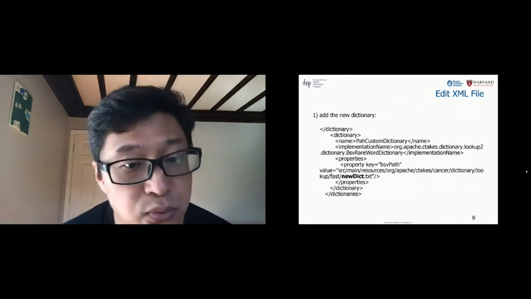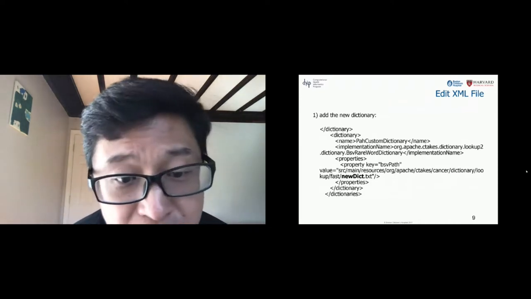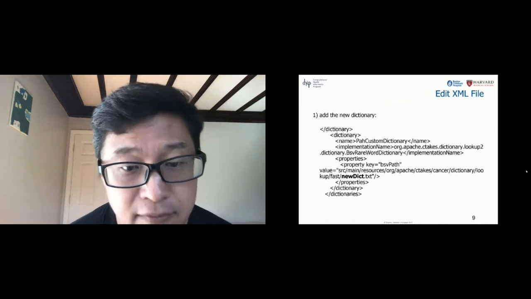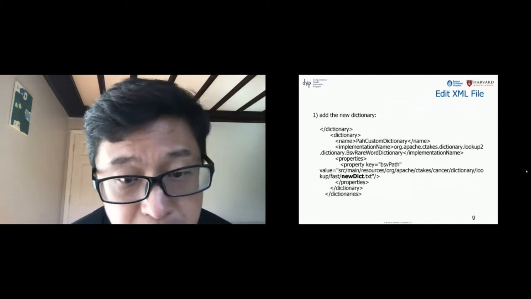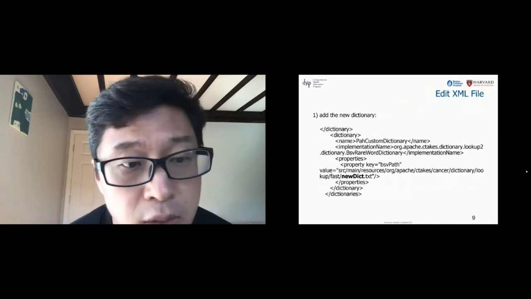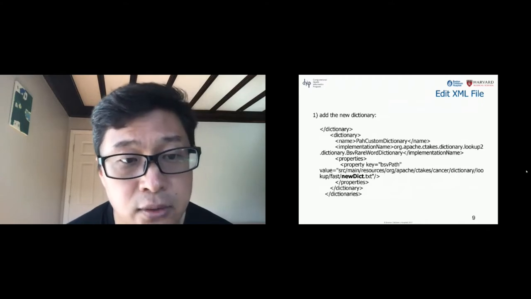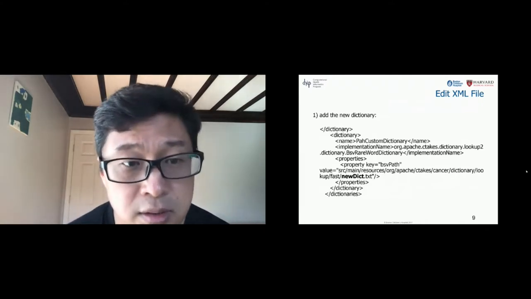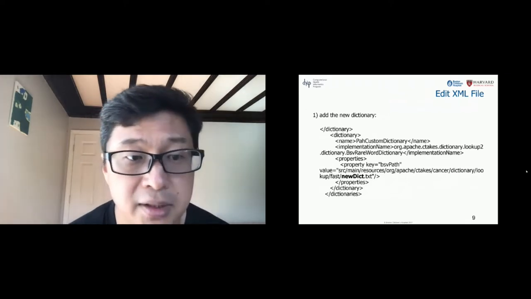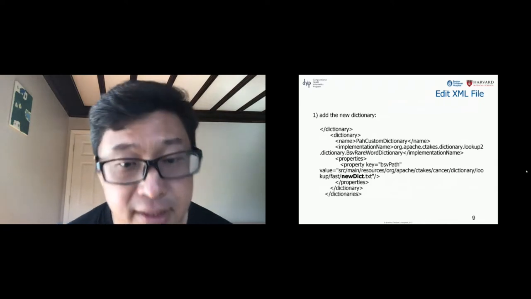The next step would be to associate the concept factory to the dictionary file in these XML lines. So in this way, we can let the system know where to find the dictionary file. And in those dictionary files, we list all those interested terms we want to extract from our clinical documents. Next slide, please.